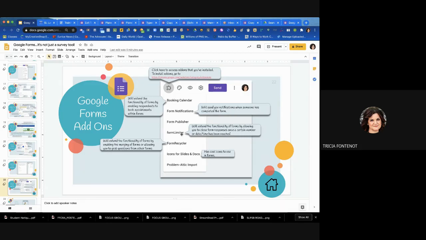I also have icons for slides and docs. This just has really cool icons that you can use within forms. Some of it I like, some of it is paid, so it just kind of depends what your needs are. Problematic import. I haven't really had a chance to play around with it. I think that it's opened up, but I haven't had a chance to play with that.